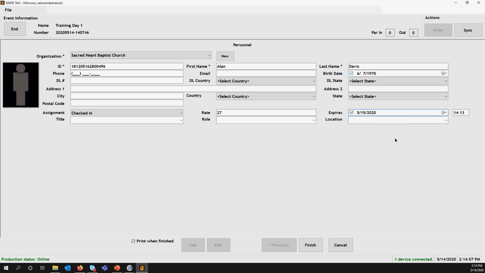Or if the operational period for your event is running for 5 days, you can set this tag to expire within 5 days if you want. And over here is going to be the time. So if you want this to end at 9 o'clock a.m., 9 p.m., whatever time you want this to end, you can put that information in.